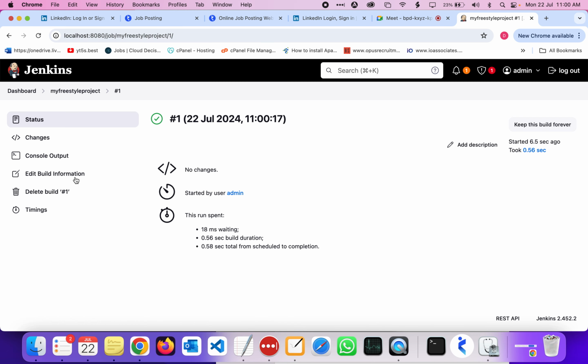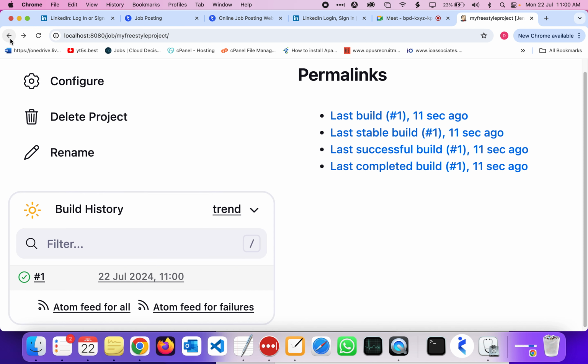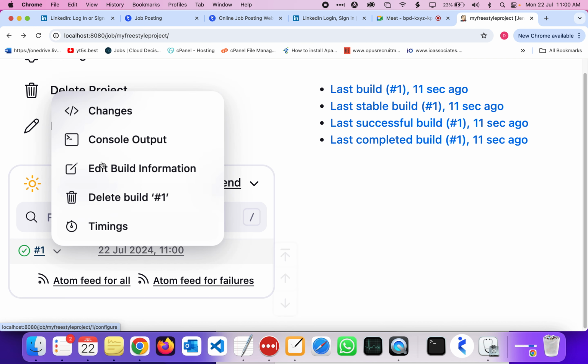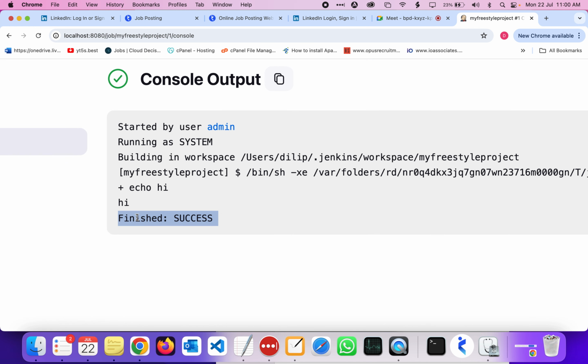Now if you go to build now and console output, or otherwise you can just click here, and then click here as console output. You can see echo hi finished successfully. Now we can also see some other things, right?